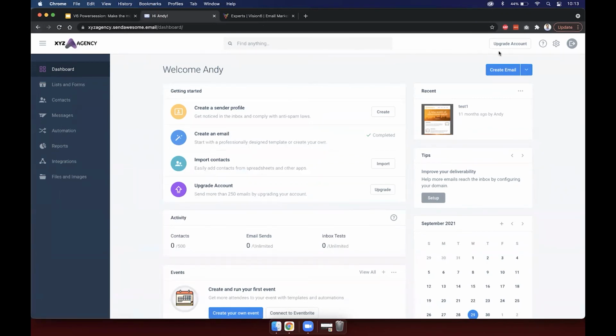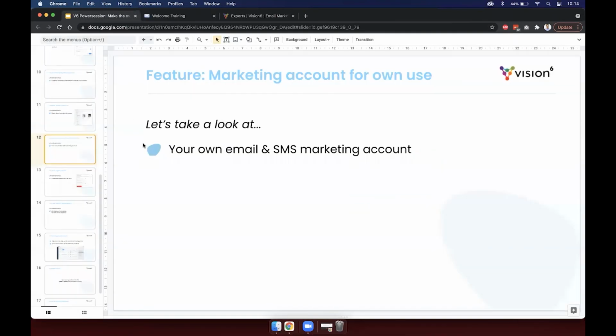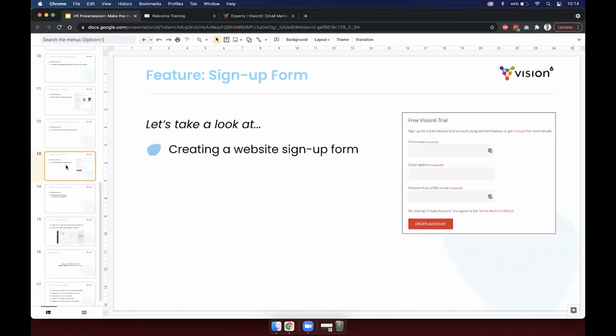Again, the reason that's there is because in this main account here, this agency umbrella account, the management account, you can't actually send any messages or have any lists. It's just meant for managing clients. So we've got this one off to the side here, which you can use for your own email and SMS marketing as part of the agency structure. And the last two things, first of all, we've got a great little sign up form.